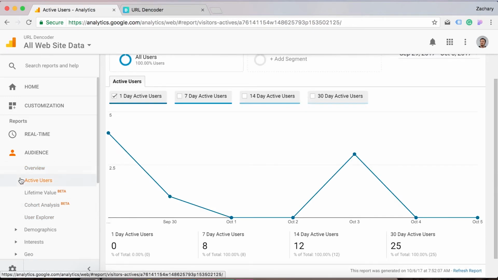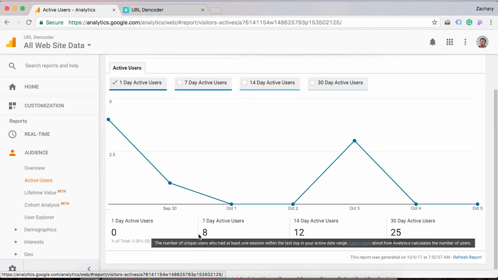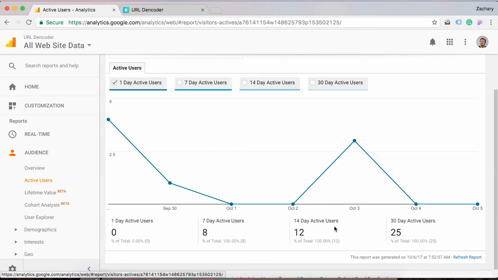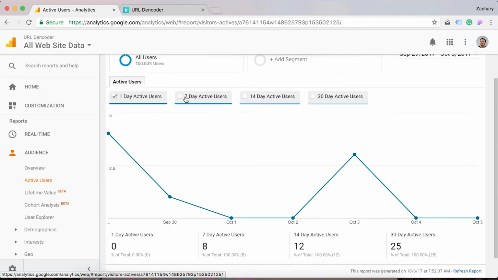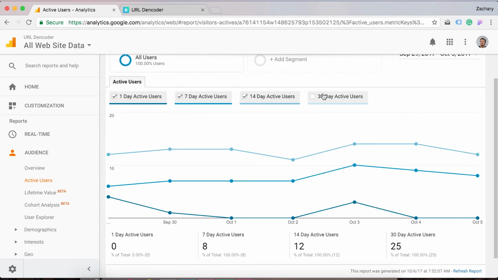So the next thing we have is active users. So we can see how many users we have compared to these different sections or ranges. For 1 day active users, we don't really have any, but over a 7 day period, we have about 8. Over 14 days, we have about 12. And over 30, we have about 25. So that's a neat way, and you can turn these on here and just see. Just take a look at that right there.